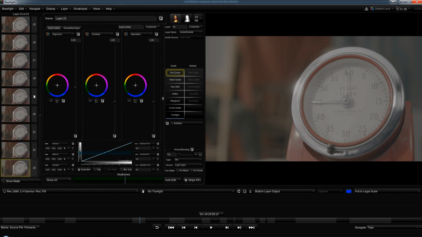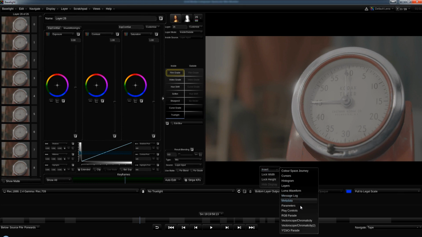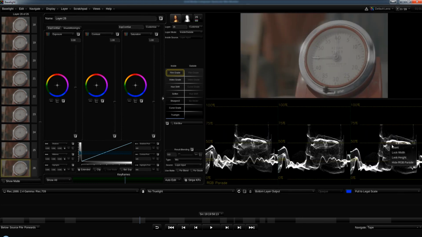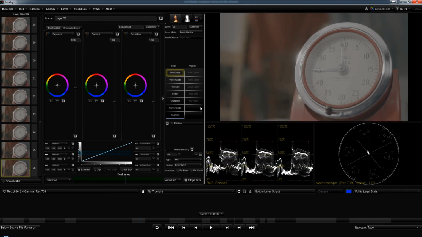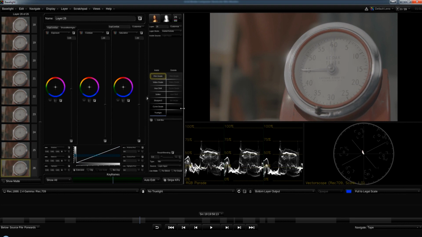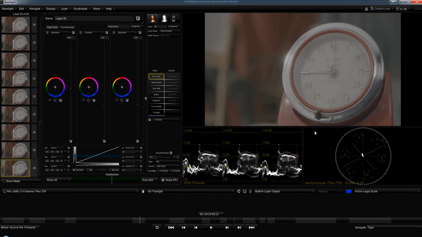So like right now, I've just added 26 layers. 26 layers with multiple operators. That's a lot of stuff you can do, and that's not the limit. There is no limit. So that's amazing. This is obviously your monitor. I'm going to add scopes here, so I'm just going to insert a parade and a vectorscope. These are all nice, and they work together pretty well to customize your own user setup.